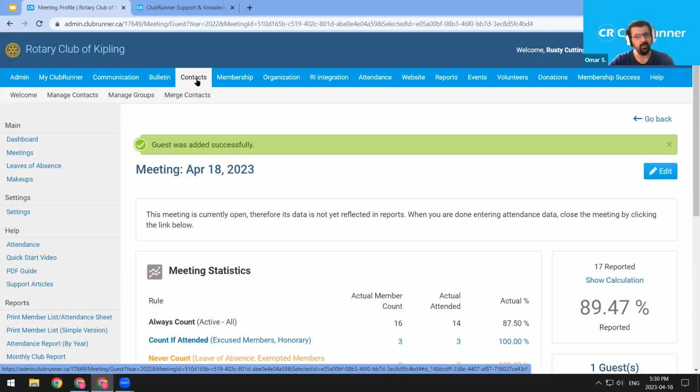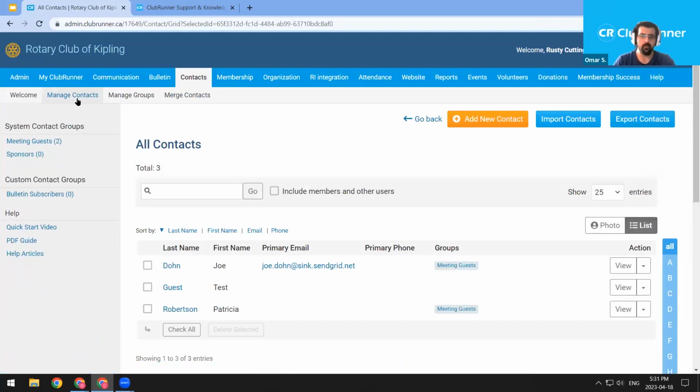Just to quickly show you, and we'll come back to our attendance and do makeups, but I'm going to click contacts in the top blue bar, then manage contacts in the gray bar just below. And as soon as I click it, we can see one of our 3 contacts that we've added here is Joe Don, who I just added, and he is in the meeting guest contact group. That was done automatically for us when they were added to the guest tab for a meeting. And now Joe is selectable for future emails from your club's database.